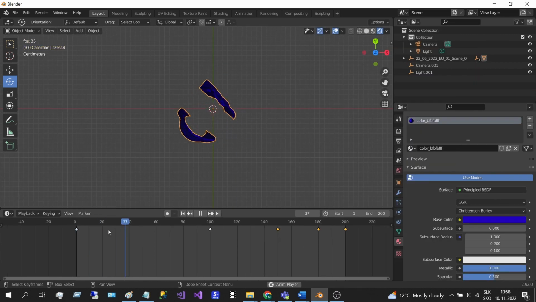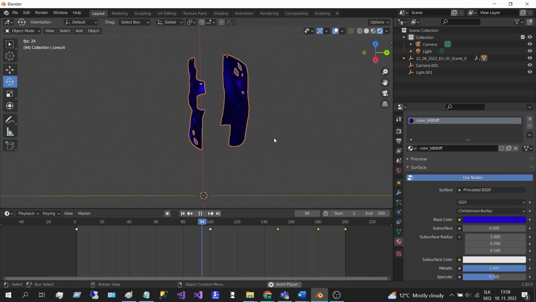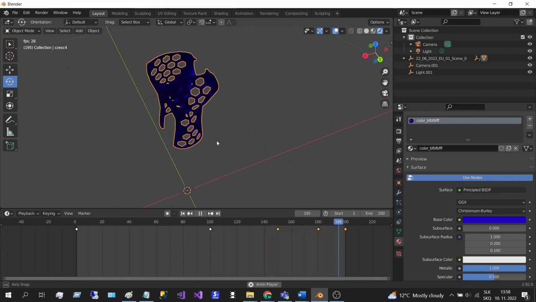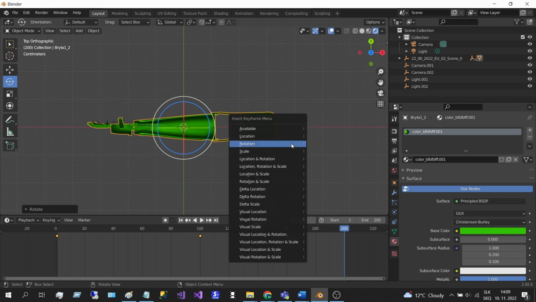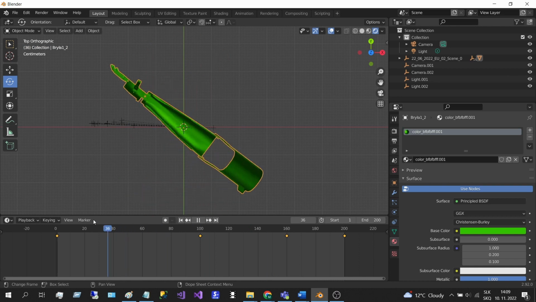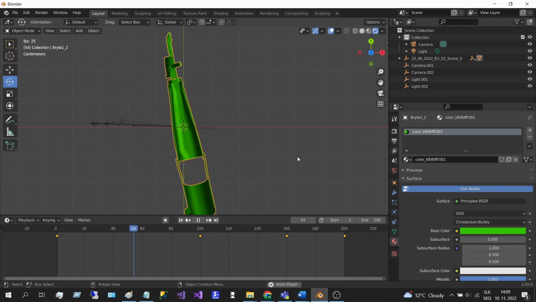Here is preview of another object where we created another animation. This is animation of rotation, but we can also create more complex animations. Here we can see animation of rotation of object, very simple one.